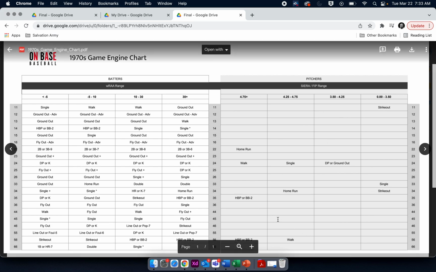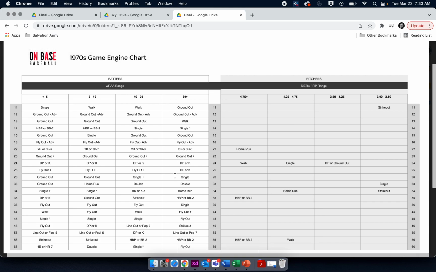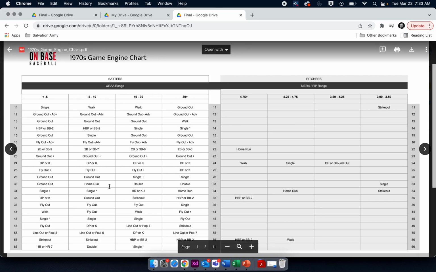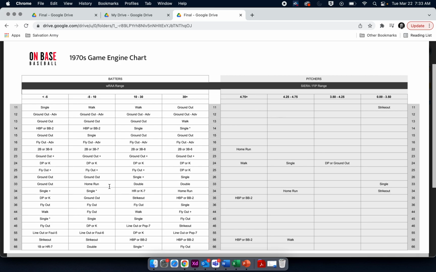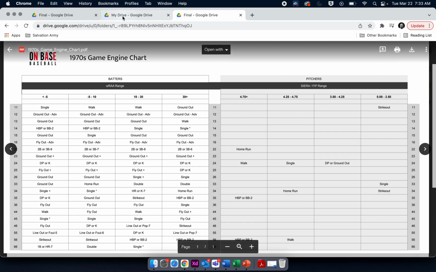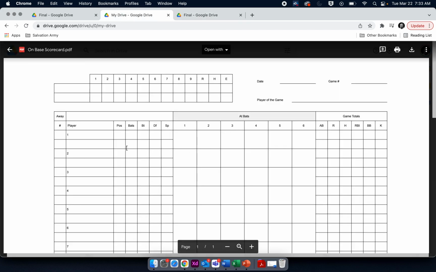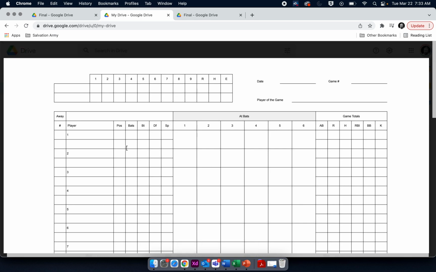You start on the pitcher side. If there's a blank, then you move over to the hitter side to the appropriate column. I'll also be including a quick start guide that's specific to the roster sheets, but essentially if you're playing off of the scorecard, it's going to be very similar to playing with the cards. You just aren't flipping the cards over.